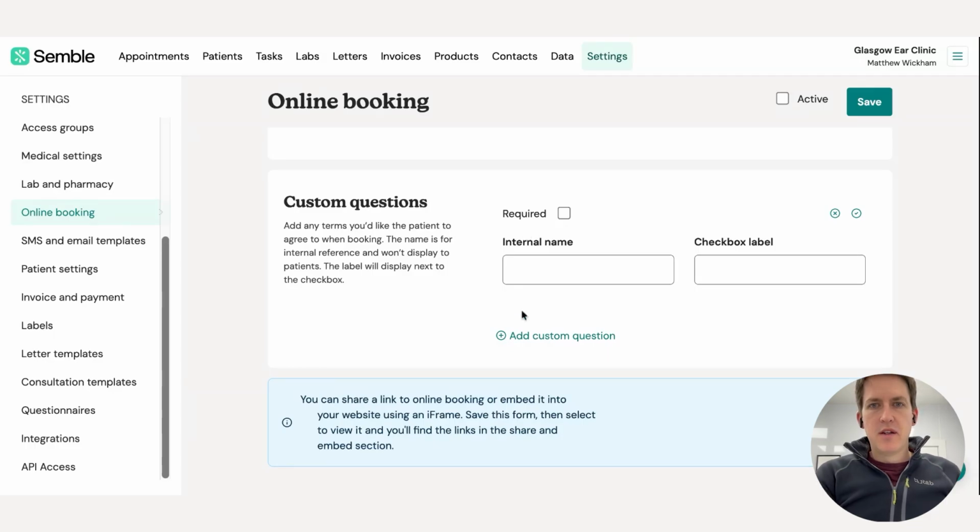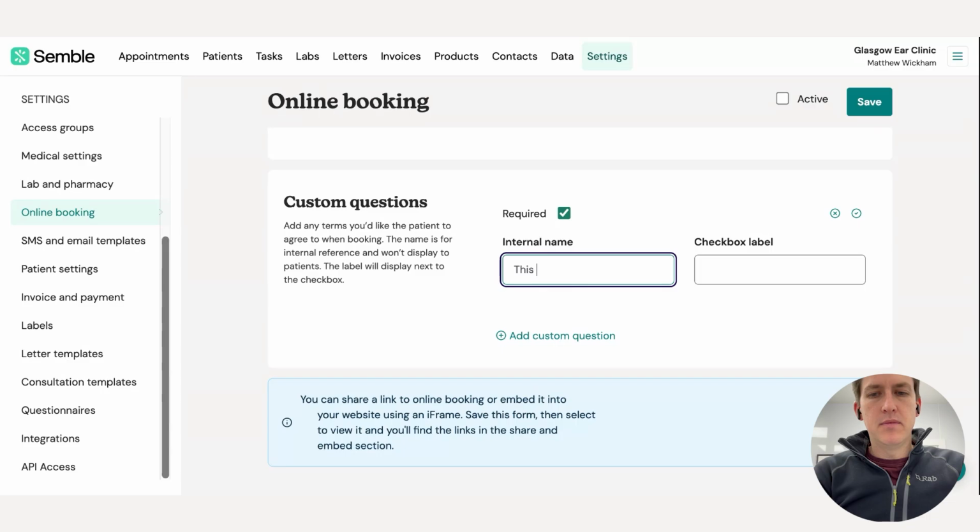And you can put in custom questions. So you may want to have something which is requiring them to answer the question. So it could be something as simple as confirming this is a deposit that will be deducted from, or this is a full payment of the appointment. Okay, so this booking is a deposit. You can put the words in whatever you want it to do.